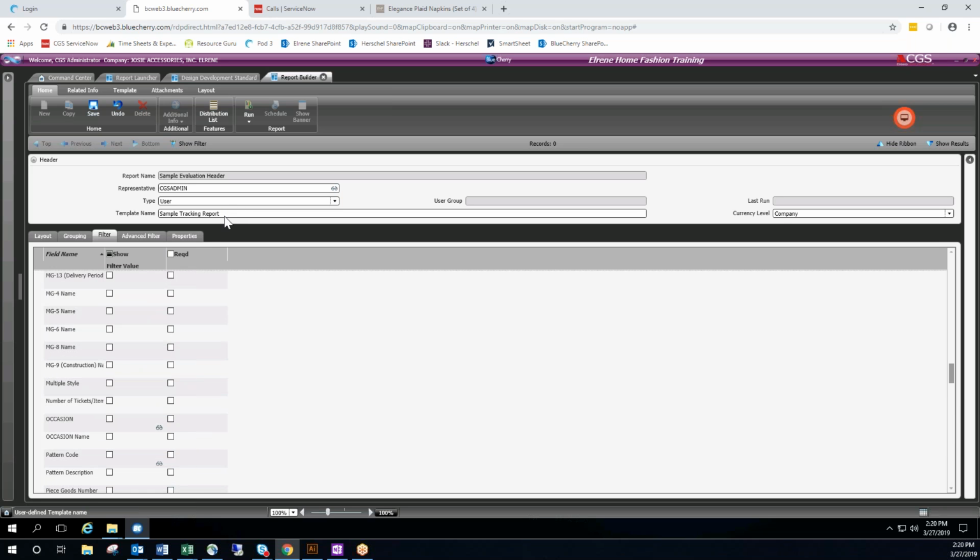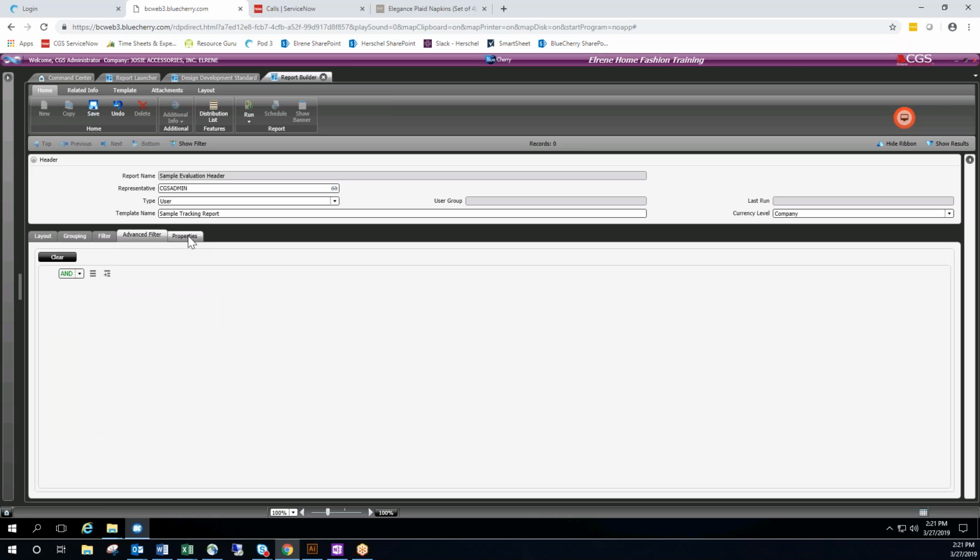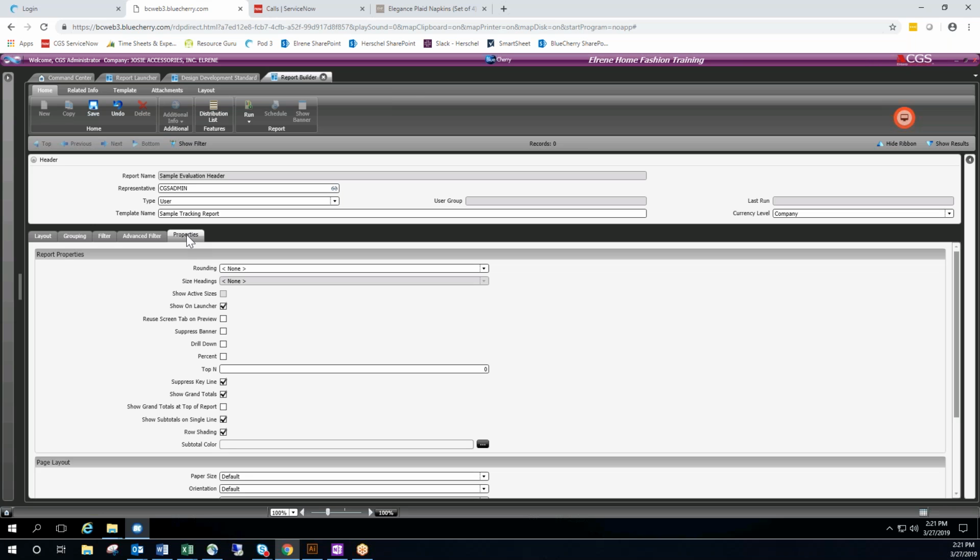So for instance, if I wanted to create pre-defined filters for users, at the end of this, I could create a sample tracking report for design and a sample tracking report for production. And then based off of a preset filter on sample type, I would put in design, and that way they would only ever be able to run the report for samples that had the sample type of design.